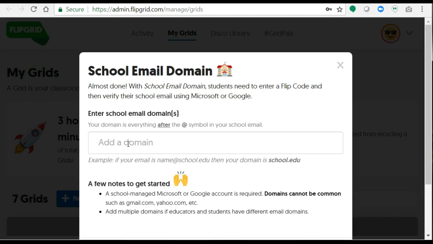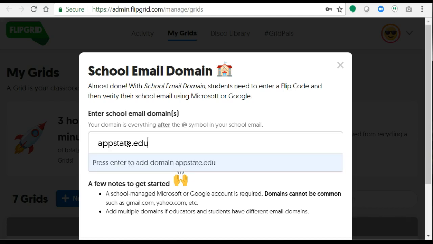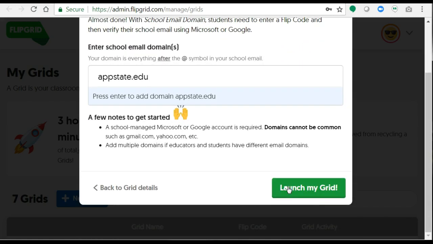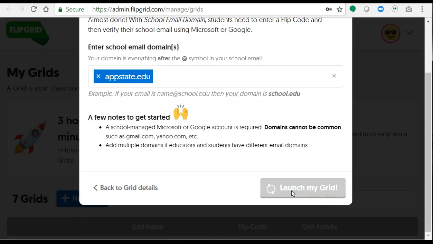Because I did specify school email domain, I now need to enter that domain. When students would click the URL, they would be prompted to log in with their Google account. If they didn't have an AppState account, they couldn't access it. You can add multiple domains, but you can't use generic things like gmail.com. Then you click Launch My Grid.